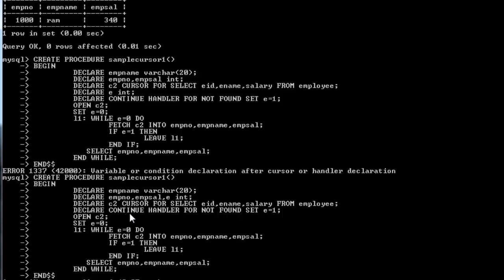And after that I'm declaring a continue handler, and if it is not found, see I have 2 records in my table. If the records are not found, then the value will be set as e equal to 1. That's what I said to my MySQL. If you are not finding any record, set the value for e as 1. If you are finding the record, set the value for e as 0. So initially I have set the value for e as 0. So it comes inside while e equal to 0. Yes, e is equal to 0.